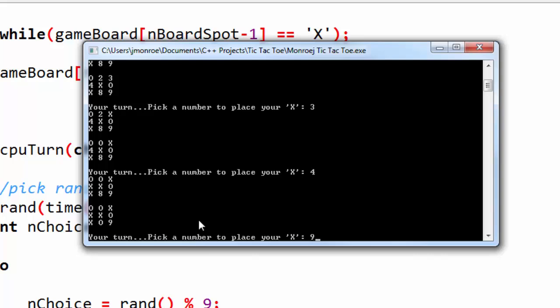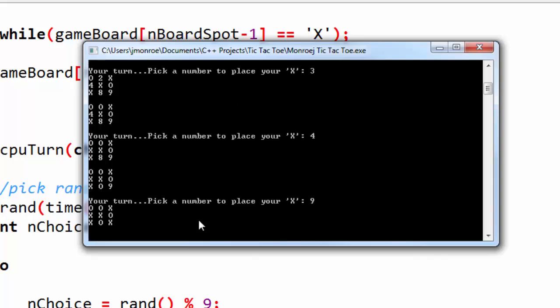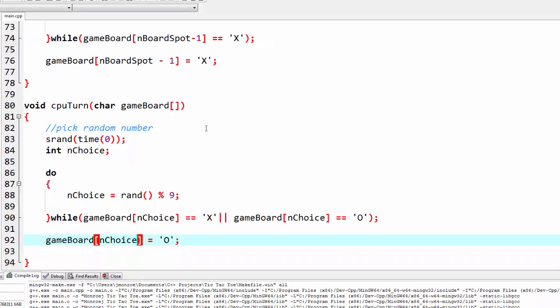Now, if we keep going, then we're going to be stuck in an infinite loop. So right now, it's stuck in a loop. The CPU's trying to pick a spot, but it can't because all the spots are taken. So, clearly we need logic in there that will declare a winner once we have a winner. So that's the next step.